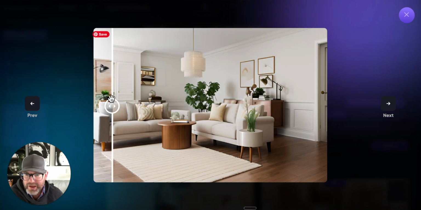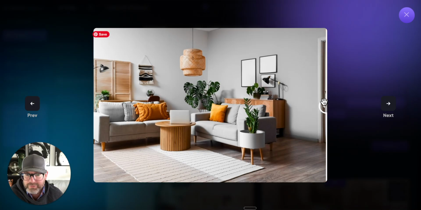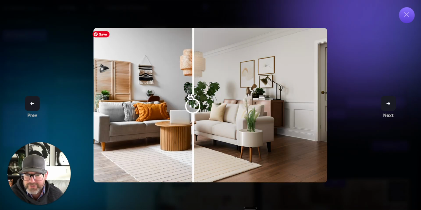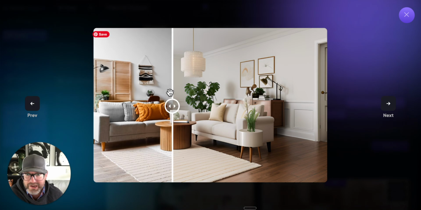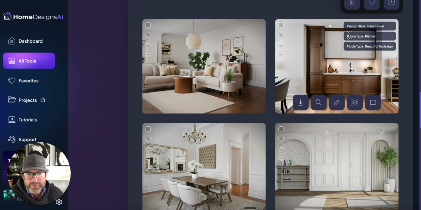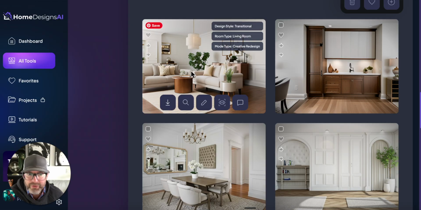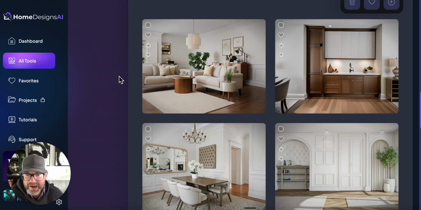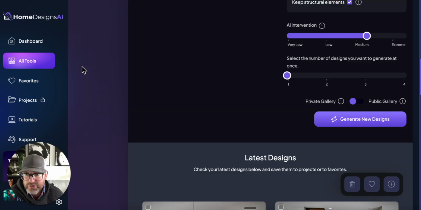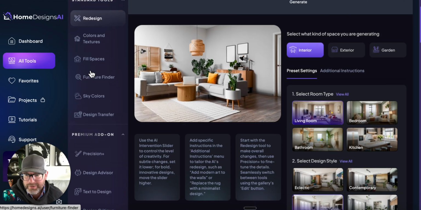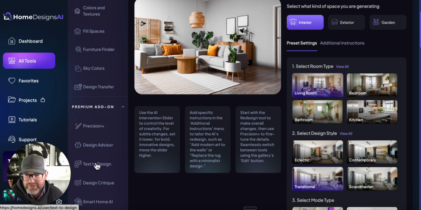I would say it's a nice improvement. Different floor, different rug, different sofa. It gives you a good idea. So this software is a pretty good mix of the ability to add your own inputs versus not. Now, the next tool I will jump into while I'm talking about your own inputs is text-to-design.